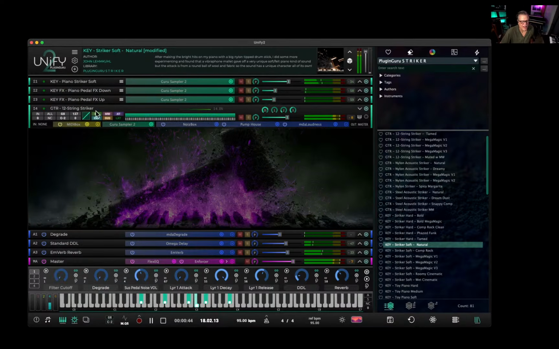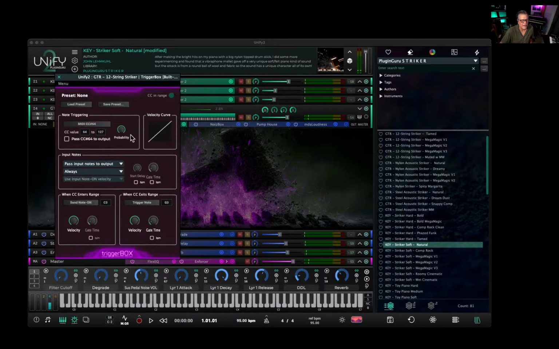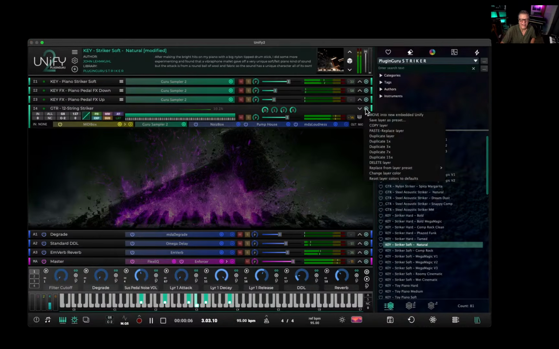Now what's fun is that you can put something busy like this that's going to give you a headache after about 30 seconds. And then right after it, go to Creative and add Trigger Box. This has a probability for the note playing, set to 20. That's manageable. I like that.